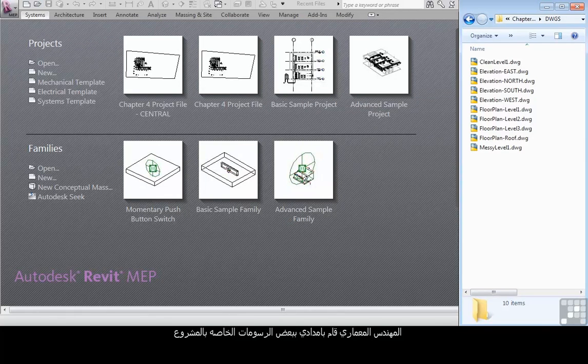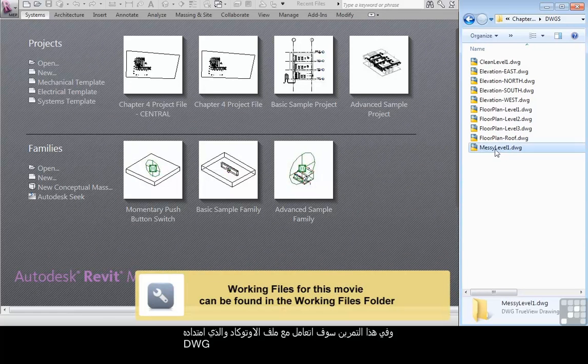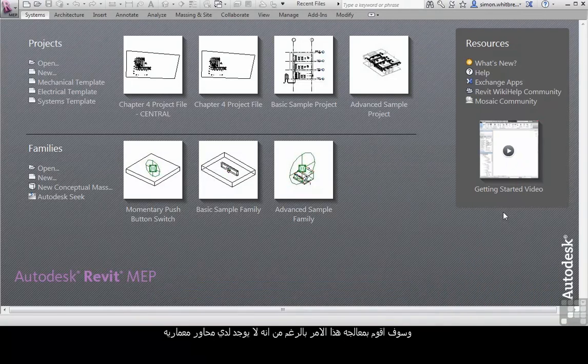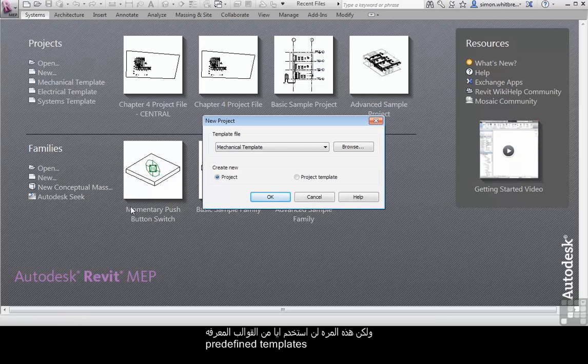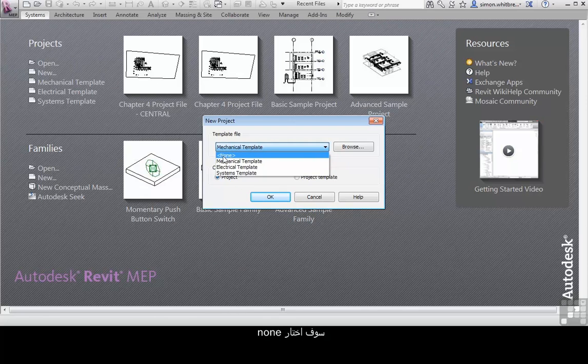The architect has provided me with some drawings for the project. And in this exercise, I'm going to deal with this DWG called Messy Level 1. And I'm also going to treat this as though I don't have access to AutoCAD at all, or any other CAD system apart from the software I have open right now, which is REVIT MEP. So to work with this file, I'm going to create a new REVIT project. Although this time, rather than using any one of the predefined templates, I'm going to go with the None option.